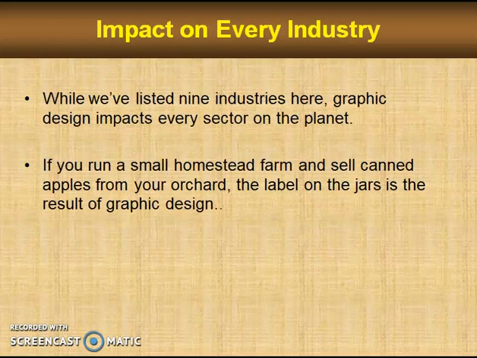Impact on every industry. While we have listed nine industries, we can imagine we could discuss many more. Here, graphic design impacts every sector on the planet.